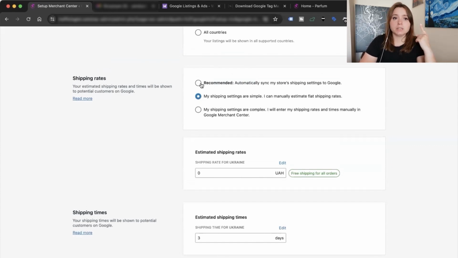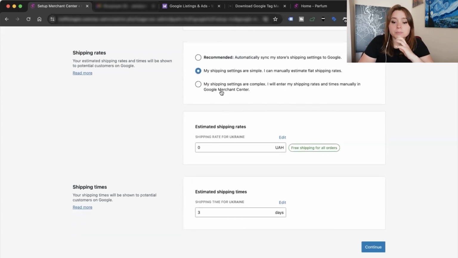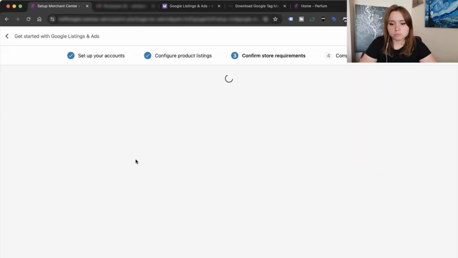If you have automatic integration with delivery services, or if your shipping cost depends on weight or volume, or if you have a completely different shipping calculation mechanism, then choose Recommended. I will choose this block to show how it looks directly in Merchant Center. Click Continue, proceed.